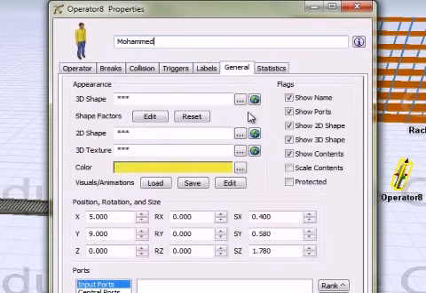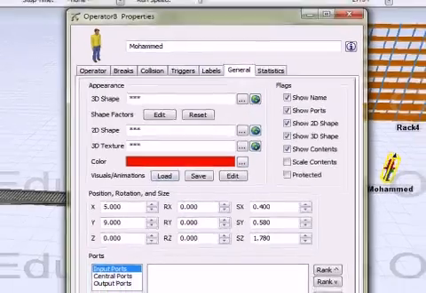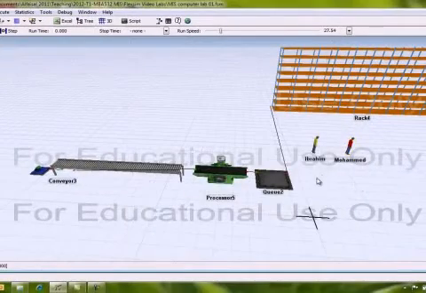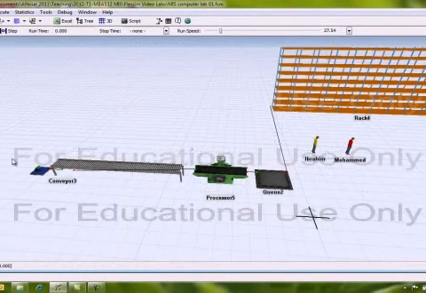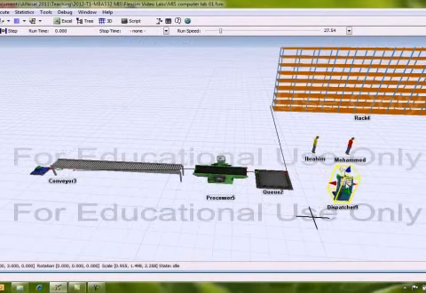Let's change also the color. I don't want this in yellow. I want to put this in a red t-shirt. So I have the two operators. So how can I connect them? The first thing is to put a dispatcher. Dispatcher is like the brain that controls the two operators.